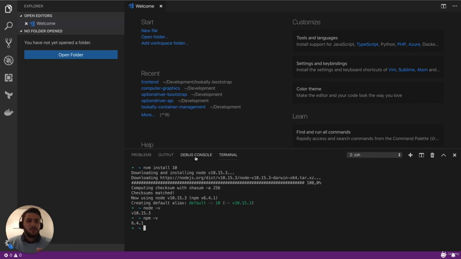So, last but not least, we will need Nest CLI. We can simply install it using npm install -g @nestjs/cli. It will install, of course, the CLI of the NestJS framework. It will take a few seconds, and in just a few seconds, we will have Nest CLI installed.